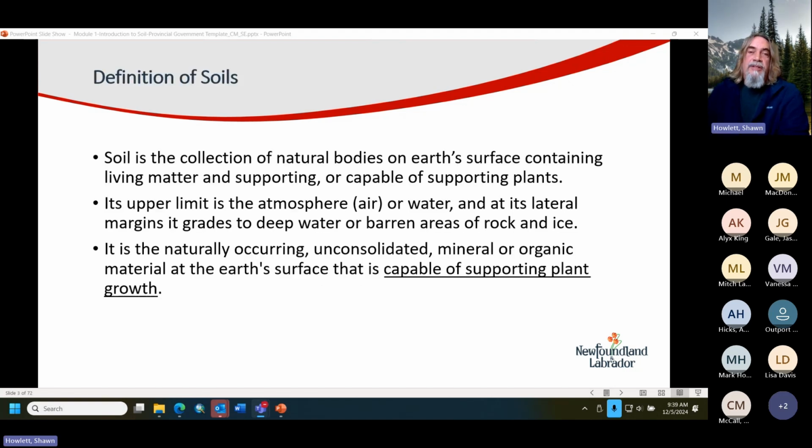Soil is a collection of natural bodies on Earth's surface containing living matter and capable of supporting plants. That's the basic description of soil. You can go extremely in depth with it, but that's the gist of it. Without plants, there's no oxygen, there's no life, no people, no animals, no anything. So it's very important, and it's something to keep in the back of your mind as we go along.